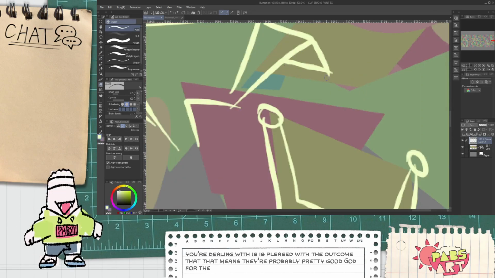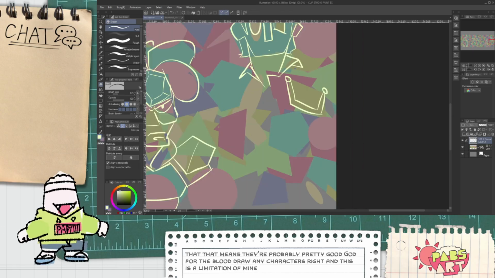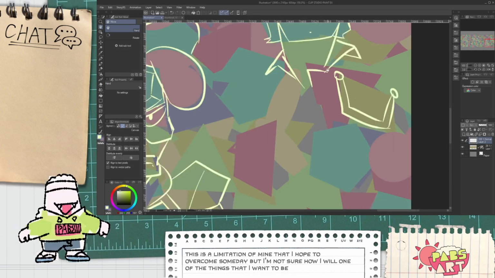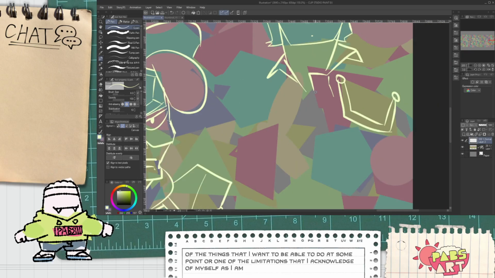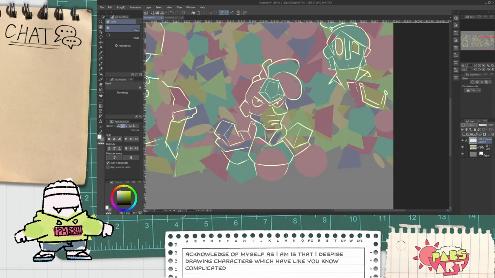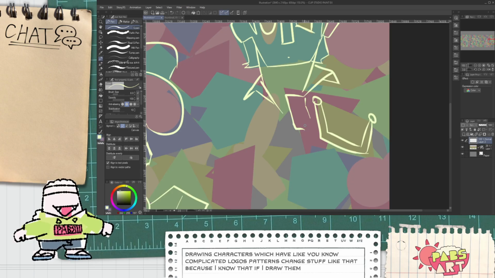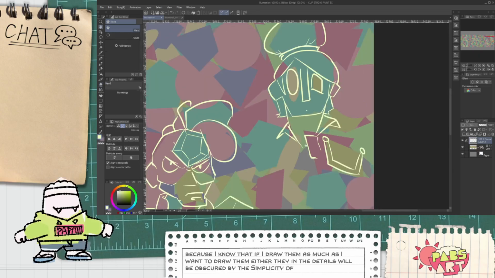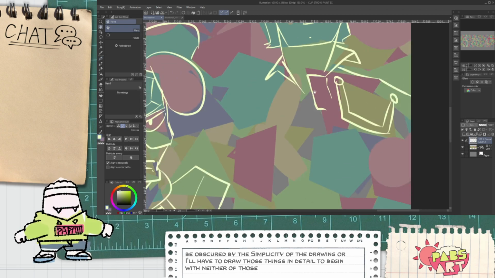For the Bloodstained thumbnail, I try not to draw any characters, right? And this is a limitation of mine that I hope to overcome someday, but I'm not sure how I will. One of the limitations that I acknowledge of myself as I am is that I despise drawing characters which have complicated logos, patterns, chains, stuff like that. Because I know that if I draw them as much as I want to draw them, either the details will be obscured by the simplicity of the drawing, or I'll have to draw those things in detail to begin with. And neither of those is a particularly attractive outcome.